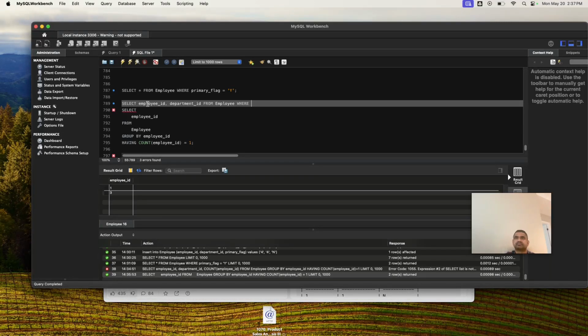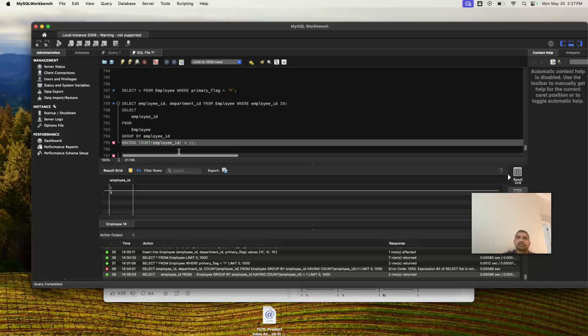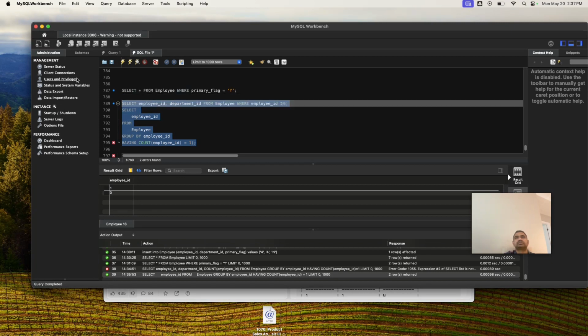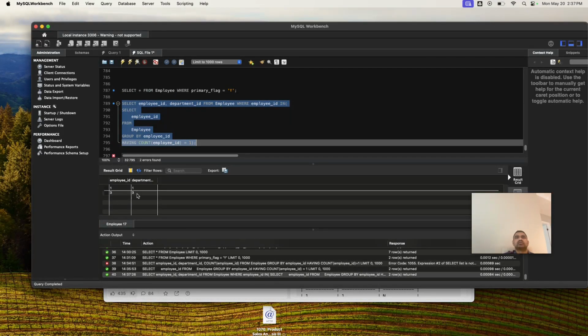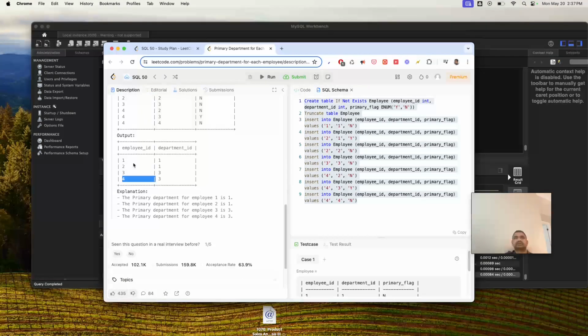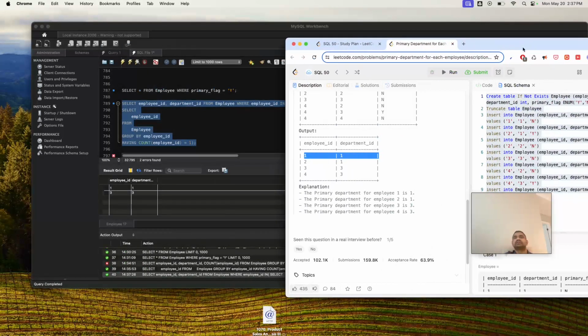where employee ID in, is this right? Properly. So 1 and 3, 1 and 3. So we can go back to our result. For 1 it should be 1, and for 3 it should be 3, so we are fine.